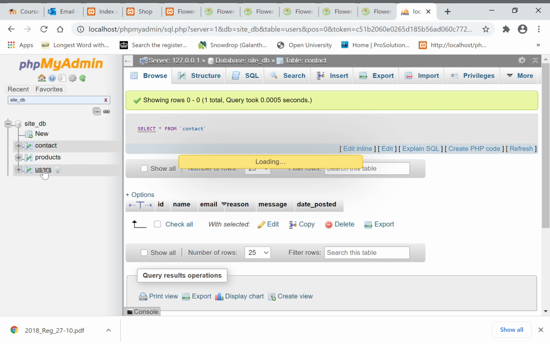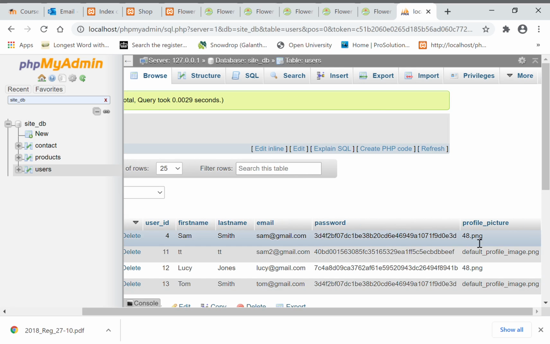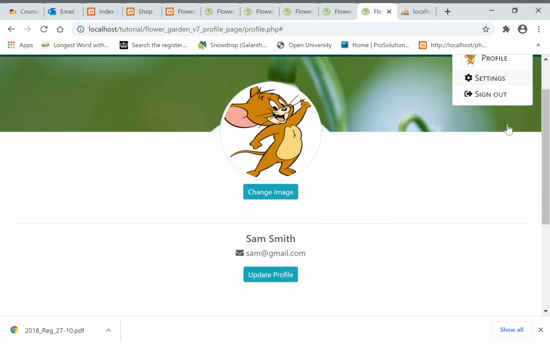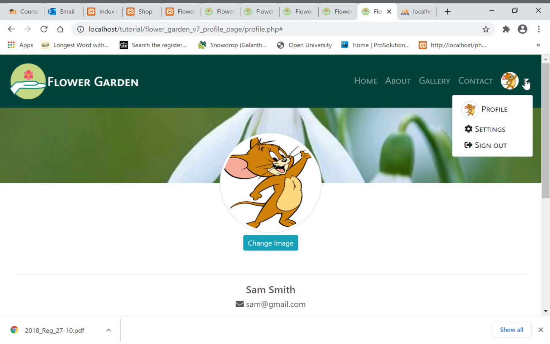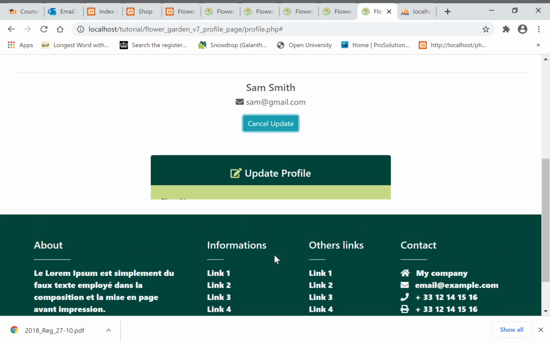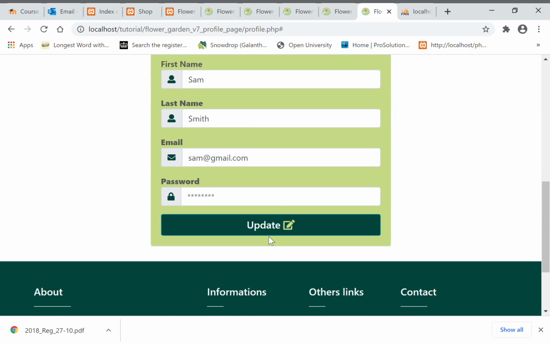So that's the user changing the image. As you can see, it's called 48 PNG. So that's been changed. This change also applied here on the top icon, as you can see, showing you that we logged in. So that's one thing. You can also update the detail. A new form will come up. It'll pick up all the data that you currently have. You can change any field anytime.